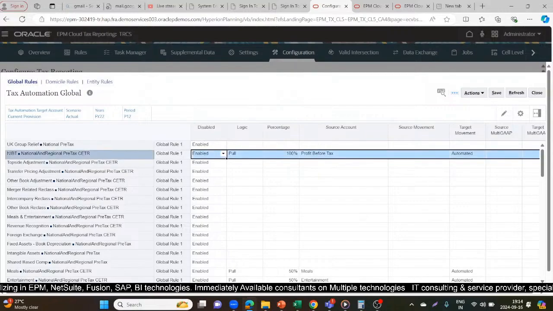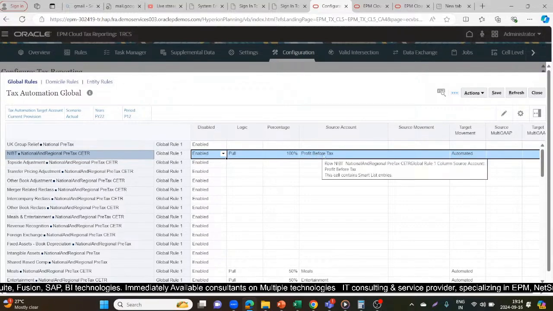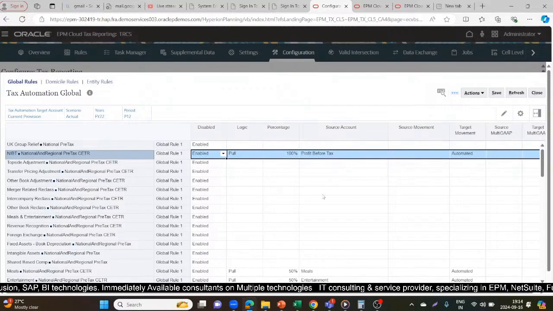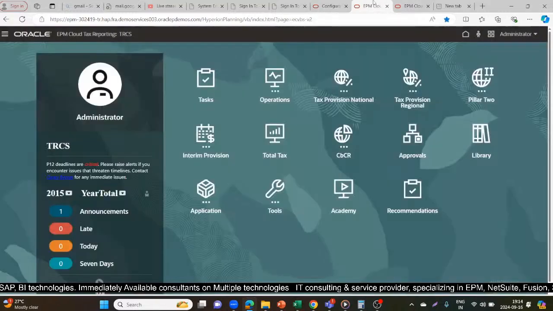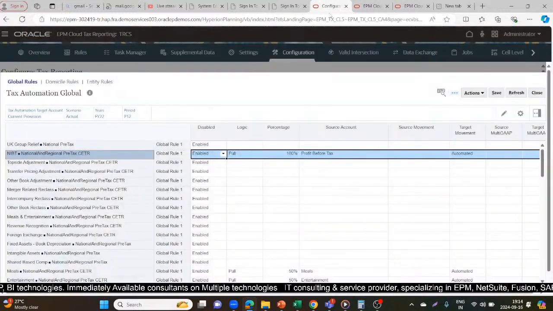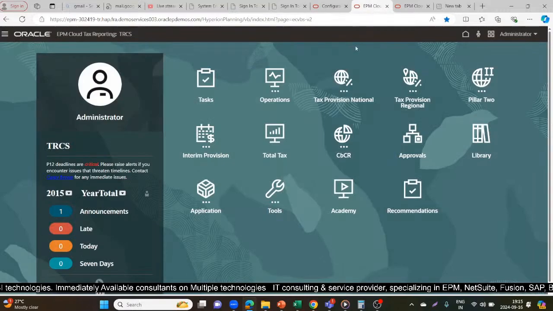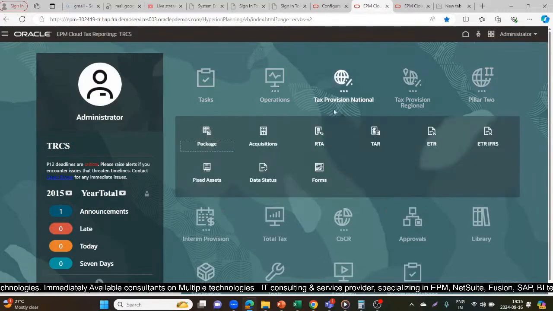So this is your NIBT, that is net income before tax, which you can see in your current provision page. We are saying that in this tax account, we want the data to be pulled from the profit before tax account, and 100% of the data should be pulled, and it should reflect in target movement, that is automated. Now we'll first see our source account, that is profit before tax. What's the amount there in our source account?